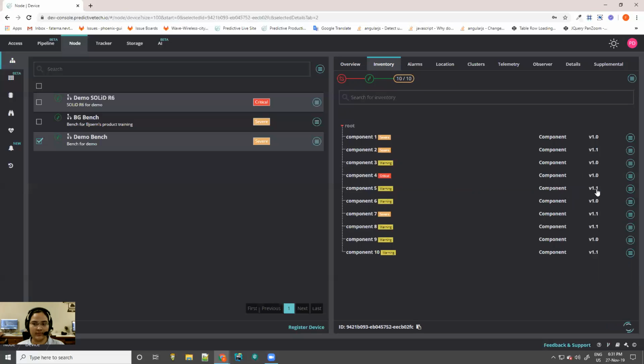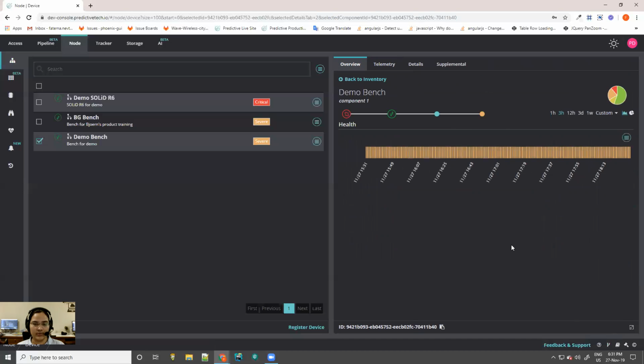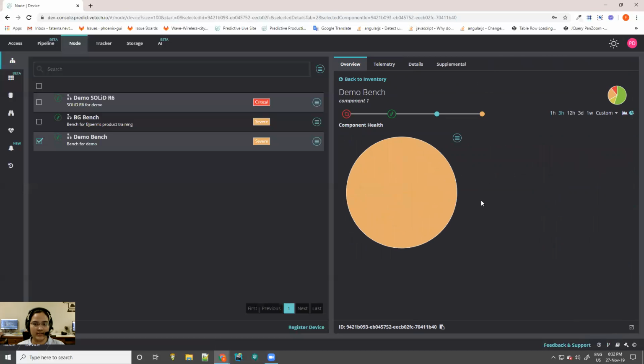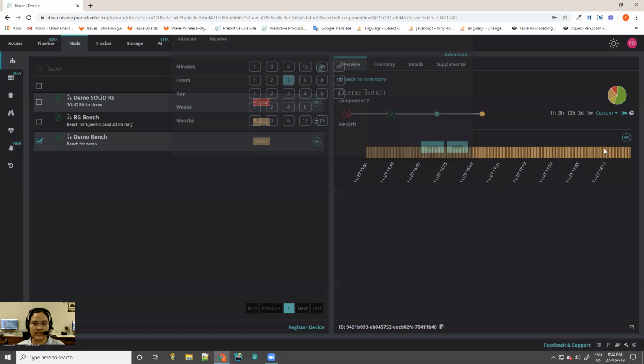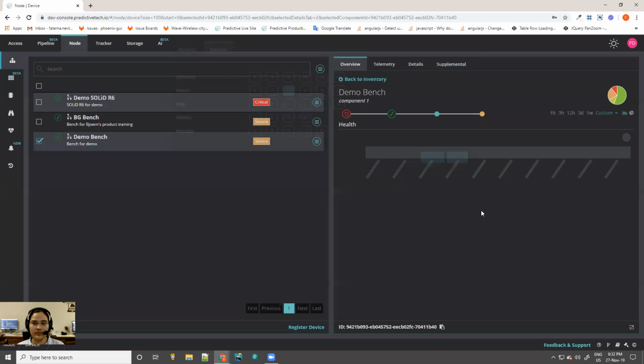When we click on that, it will open an embedded view of that component. So this is the component, this is the analytics of that. We have the pies as well, like the rest of the overview tab. We have custom date range options. We have a pie showing the health.